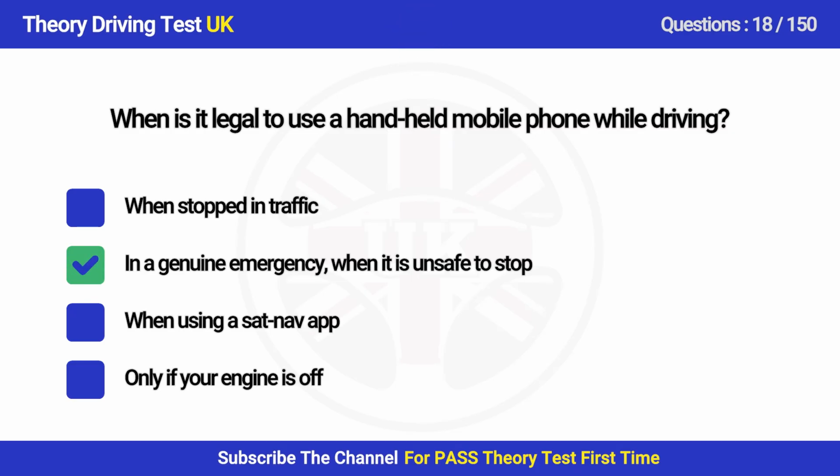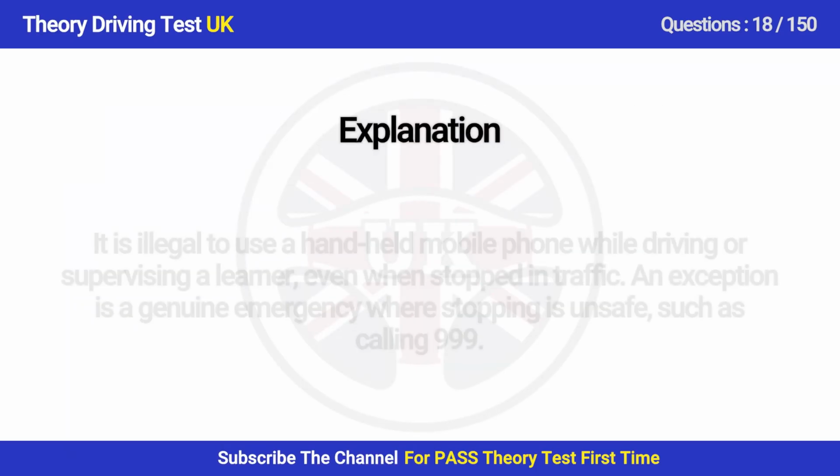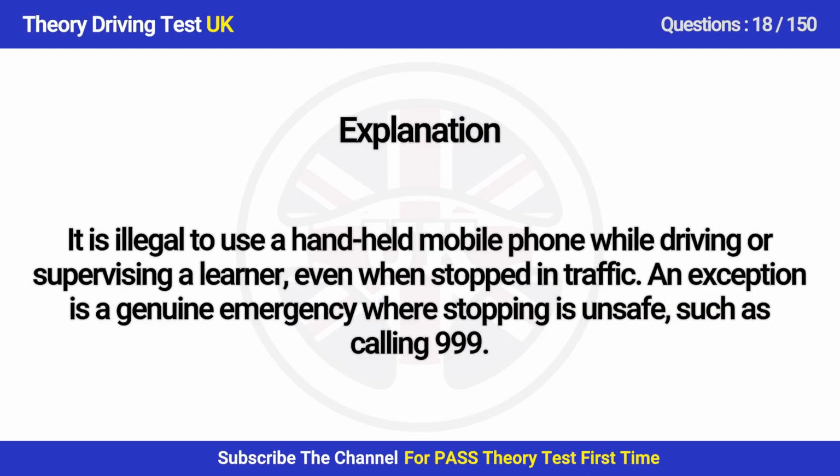Answer is B. In a genuine emergency when it is unsafe to stop. It is illegal to use a mobile phone while driving or supervising a learner, even when stopped in traffic. An exception is a genuine emergency where stopping is unsafe, such as calling 999.